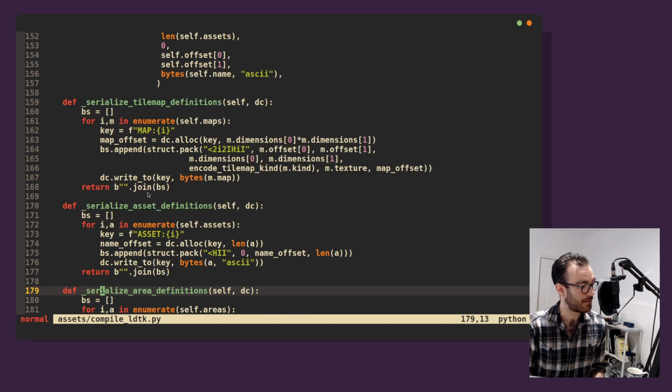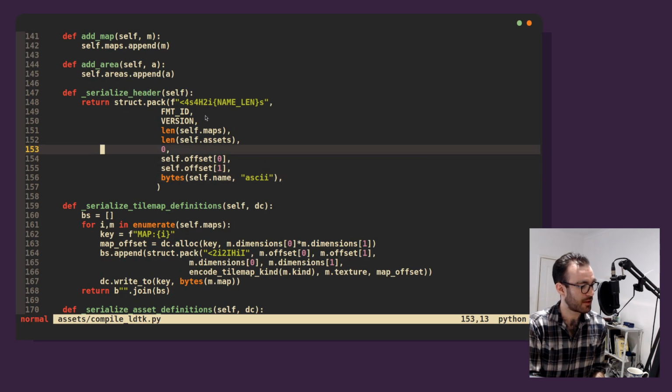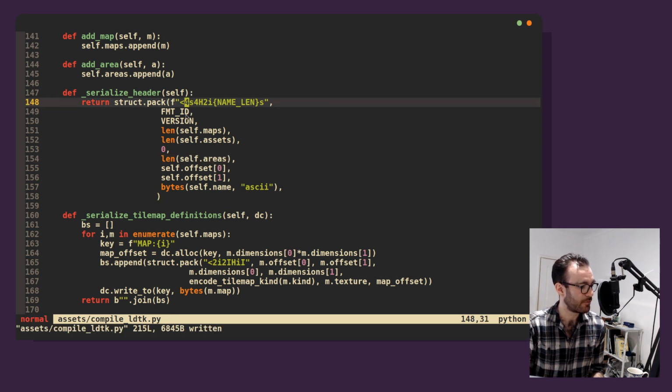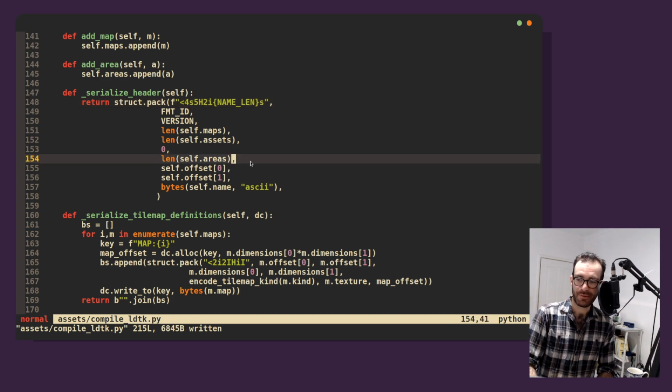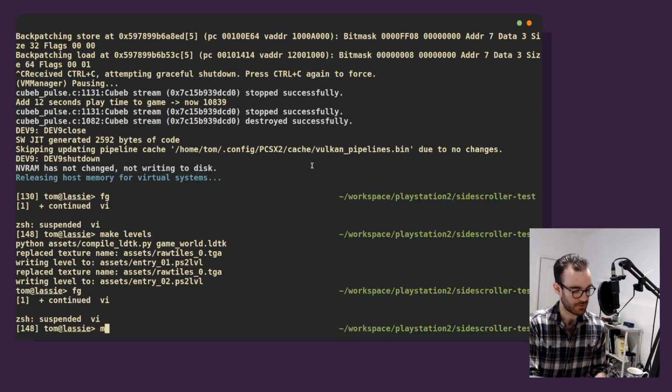When we write our header, len maps, so it came after entities. We were going to have len self.areas. So for the header, one, two, three, four, five. We're going, we're cooking, we're cooking. That is also good. Make WAD.